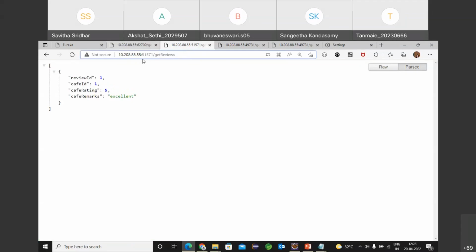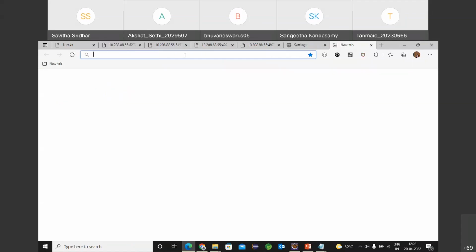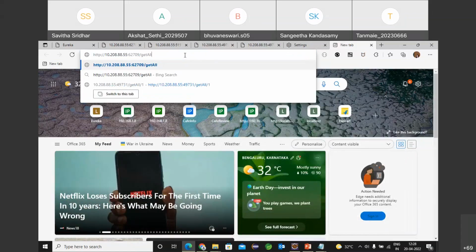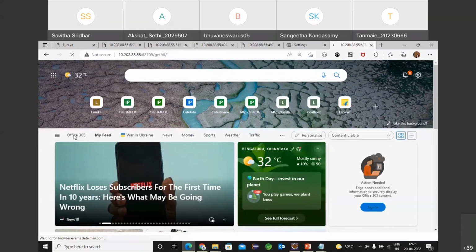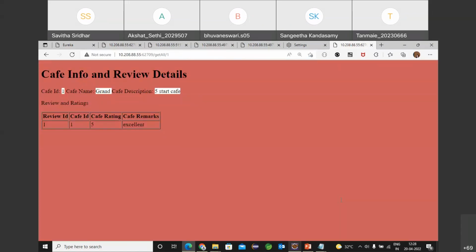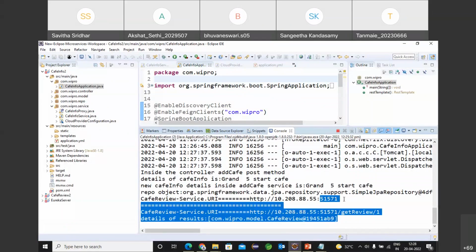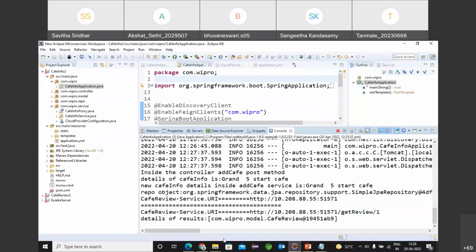Okay, and now what I'm going to do is get this, get cafes, and I'm going to go here. And instead of this, I'm going to say get all of them. So it's giving me the data, but let me check. Can you all see? 51571. From here, you got the data now, right? 51571. Yeah.